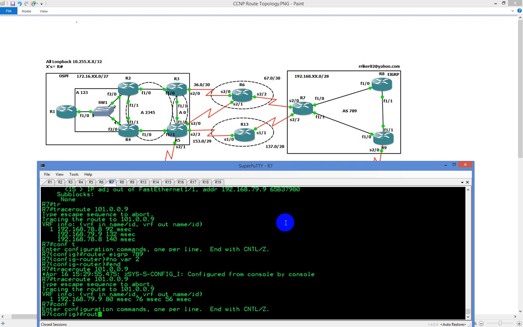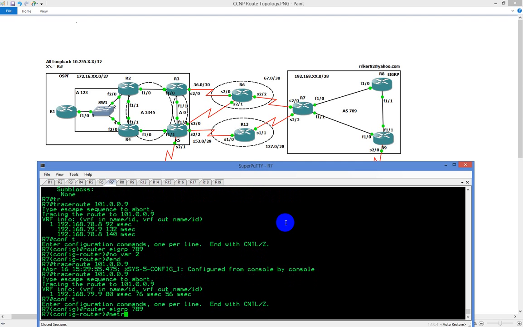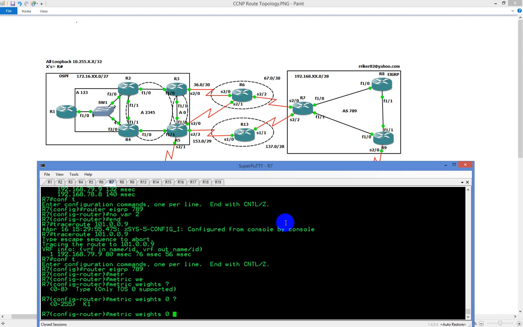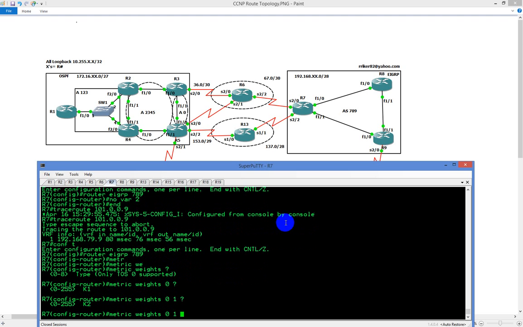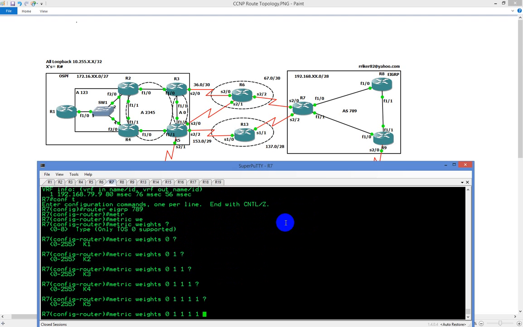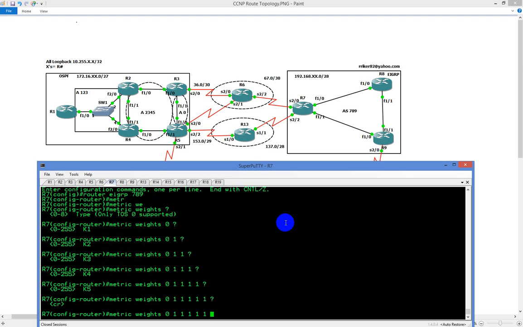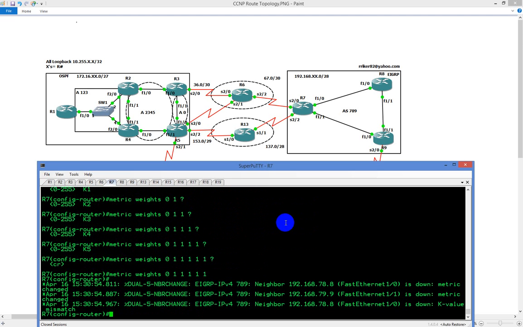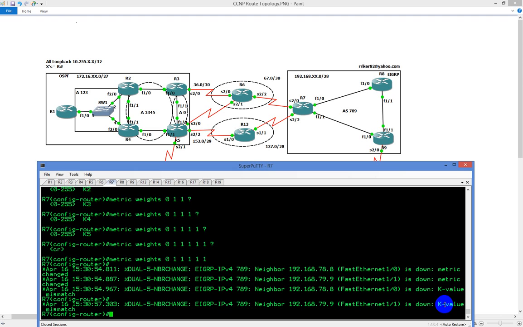So we're typing router EIGRP 789. We're typing metric weights, and we're going to say the type of service 0 is the only thing that's supported. K1 we're going to say is K this guy, this one, this one, this one, and this one. So we're going to say all K values, right? We get to that guy, we're going to hit enter, and it's actually going to bounce the neighbor relationship. It's going to tell us a K value mismatch.